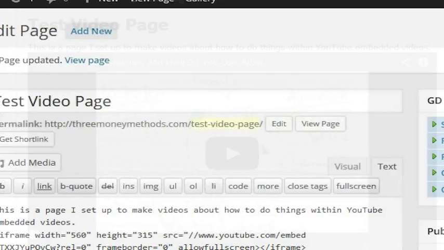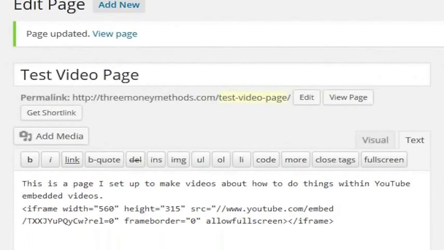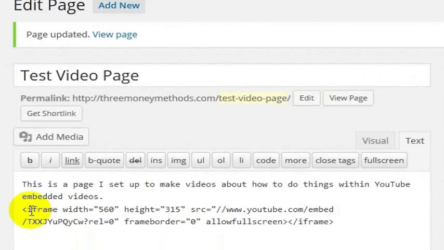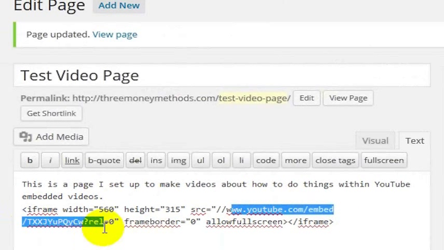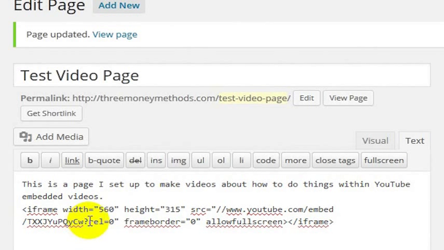All you have to do is add a little code to the embed code that YouTube gives you. Here's the iframe code that says this is the width of this video, this is the height of this video, and then here is the web address, youtube.com/embed/, and then the video ID. I also have here ?rel=0. What that means is that no related videos are going to show at the end of the video, simply because I don't want them to show.